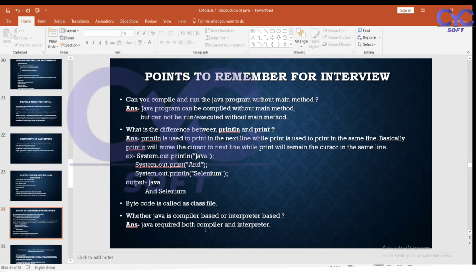And some questions here. Can we compile and run a Java program without a main method? It means we can compile the program, we can build the program, but we can't run it. Why? Because if you want to enter your house, you should have the main method. Then only you are able to enter.